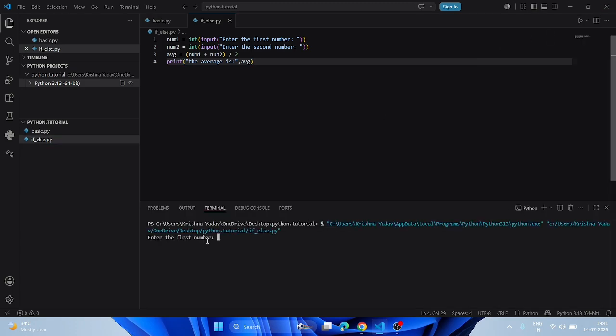Run and execute. Enter the first number. Let's take a number 8. Enter the second number. Let's take a number 4. Then see the output. The average is 6. Why is the average 6? Because 8 plus 4 is equal to 12, which is divided by 2. Then the output will become 6. Okay. I hope you are all clear.